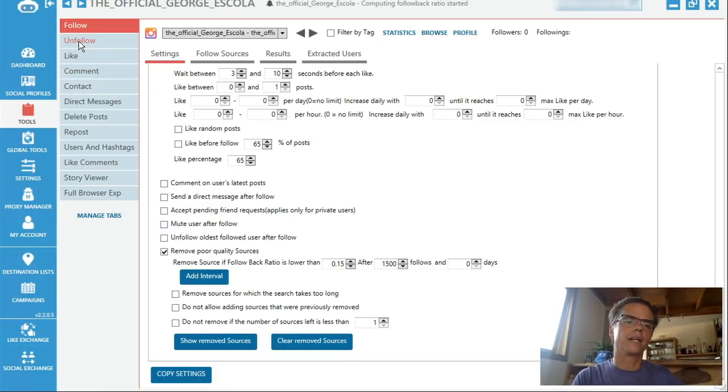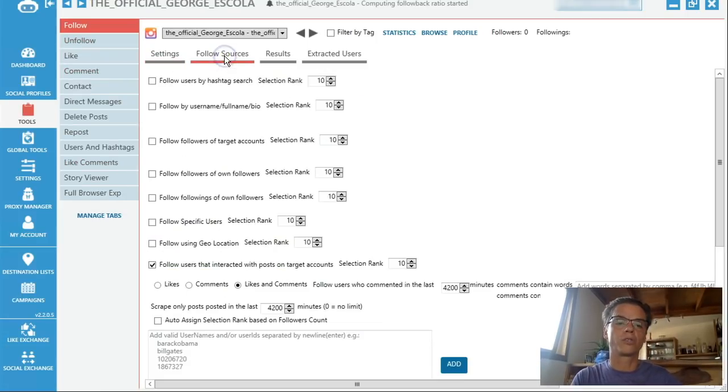So another thing, follow sources. Really do your research on who you are going to follow. With whom are you going to connect? Where is your target audience? Where is your customer? Think about that. This tool here, users and hashtags, is a great one.